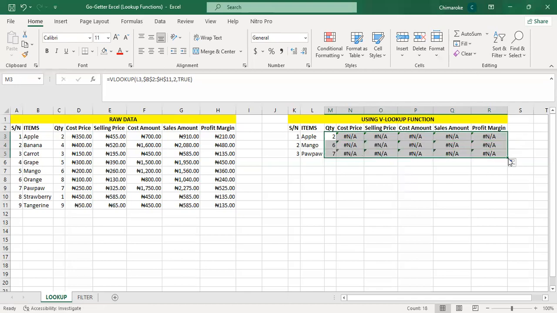Down again. Aha, I'm having a whole lot of NA. So you see, you need to know when to use the relative referencing or your absolute referencing.